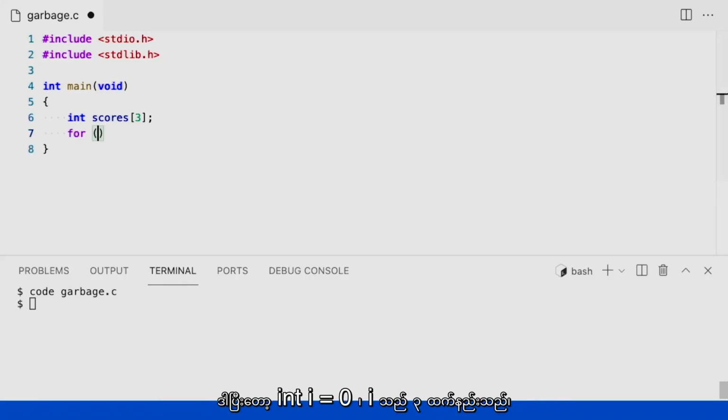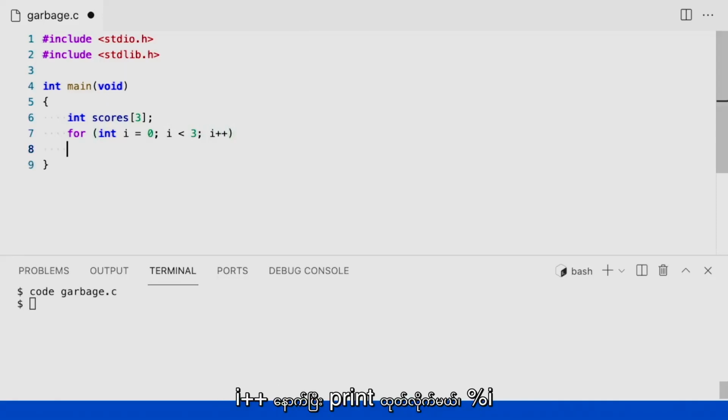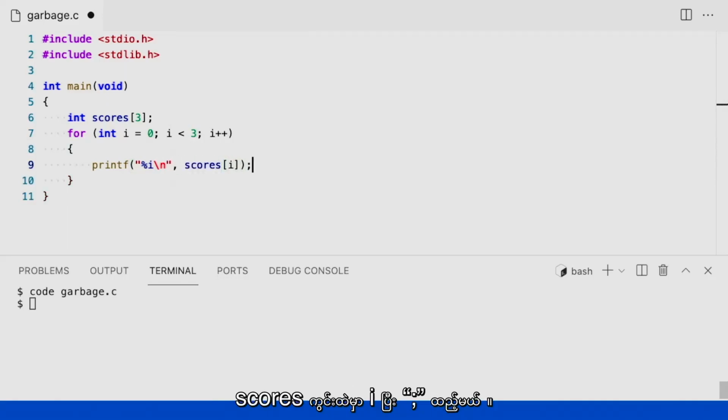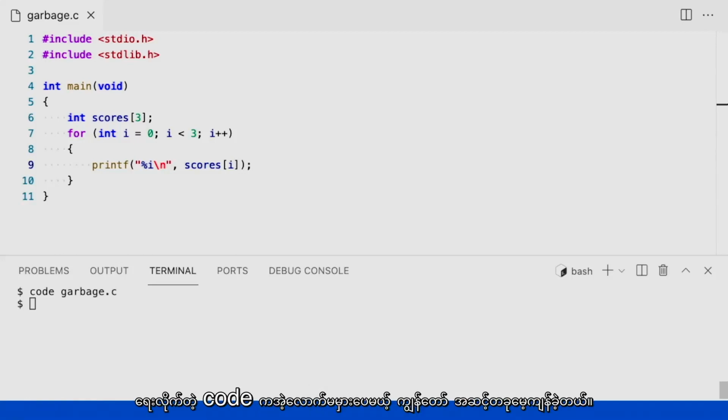Then let me go ahead and do for int i equals 0, i less than 3, i plus plus. Then let me go ahead and print out %i backslash n, scores bracket i, semicolon. That's it. This code, pretty sure, is going to compile, and it's going to run. But what is my logical bug? I've sort of forgotten a step, even though the code that's written is not so wrong.